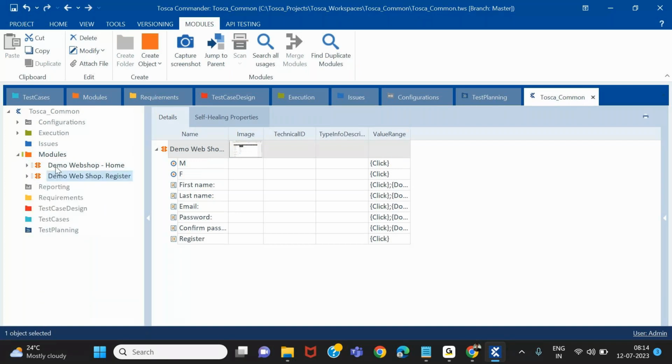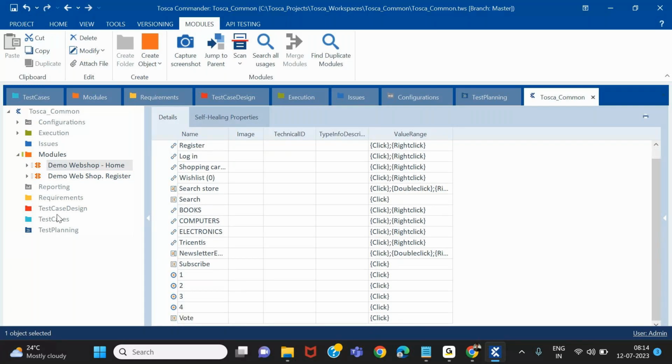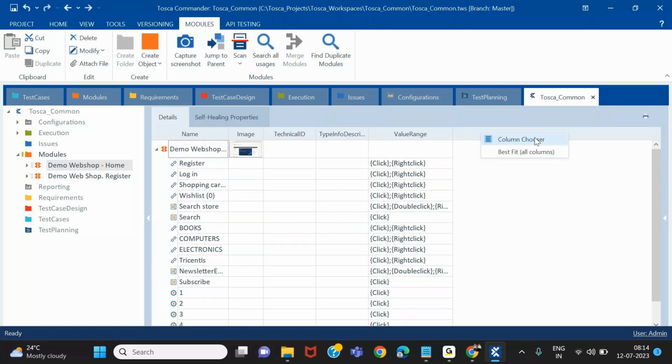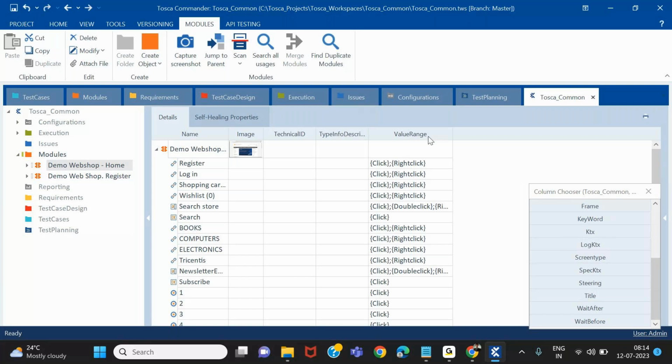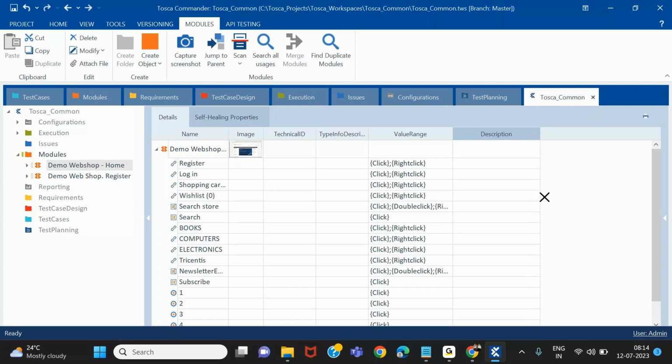All the elements, all the objects are here. You can see a value range. Value range is nothing but kind of a drop down it creates. If you have any combo boxes or a drop down in your application page, it will show all the options which are available in the drop down in the value range section. Okay, this is a column chooser. You can choose a column. If the value range column is not available, you can choose it from here and just double click on it. For example, description, I took it here. I just double clicked, it came here. And if you want to remove it, you can simply drag it like this. Cool. Any questions so far?